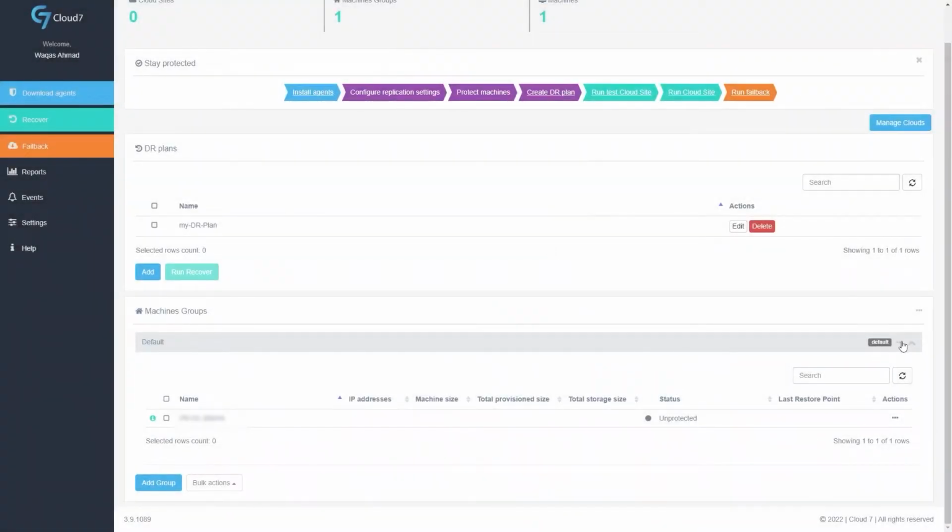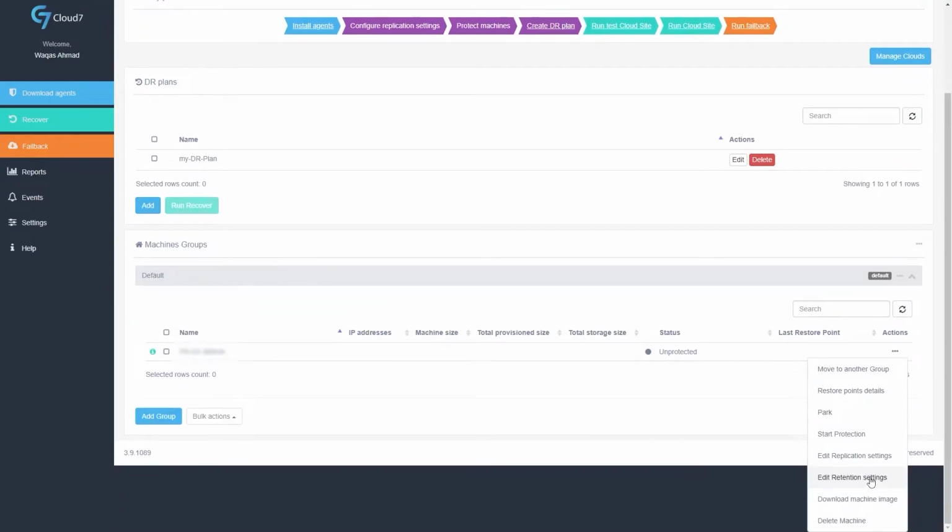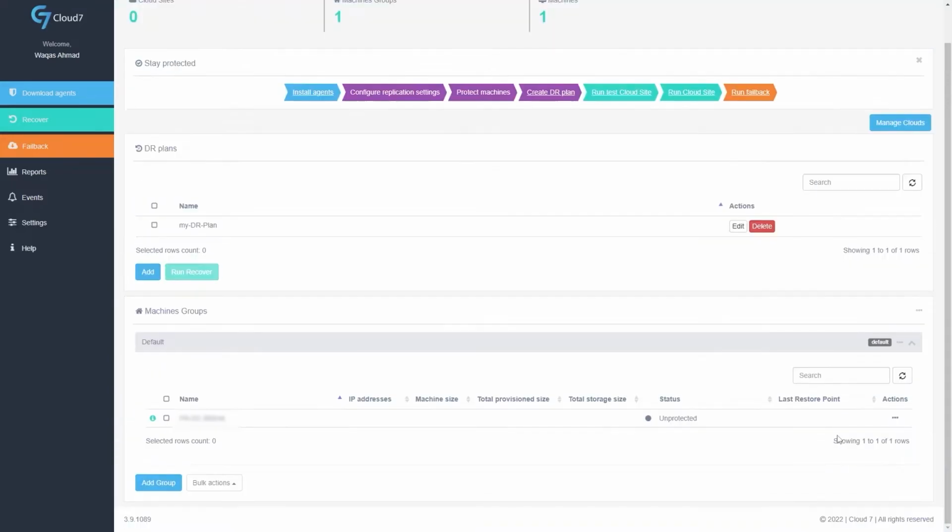Now this was at the group level. We can also set these configurations at the machine level itself. So I can actually edit the replication settings and I can also set the restore points. In order to protect the machine, I'll just click start protection, and the replication from the source environment to Huawei Cloud will actually initiate.